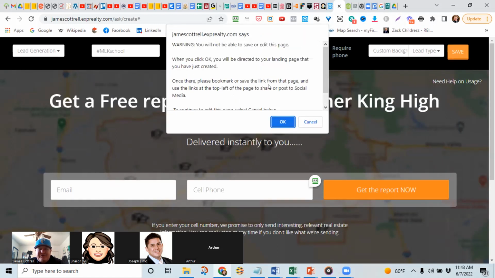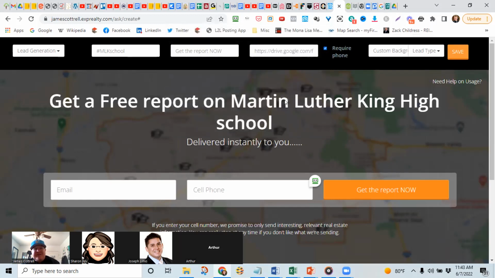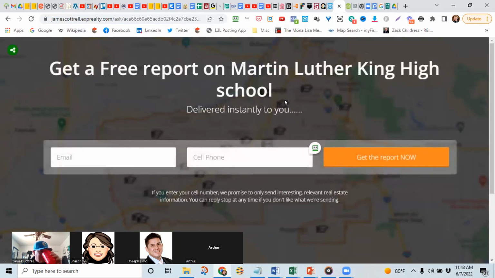And you can see here, it gives you a warning. It's not going to allow you to edit this. However, they did update a feature now that you can see your landing pages that you created. You used to have to save these on your own, but now it actually shows you in Kvcore.